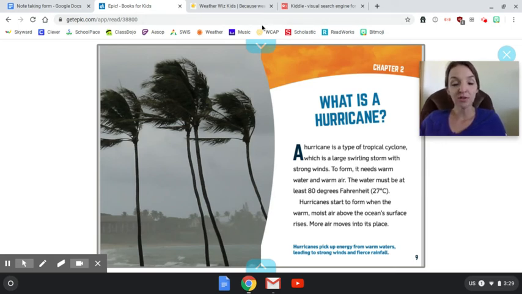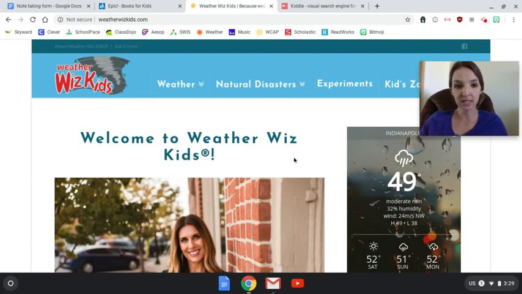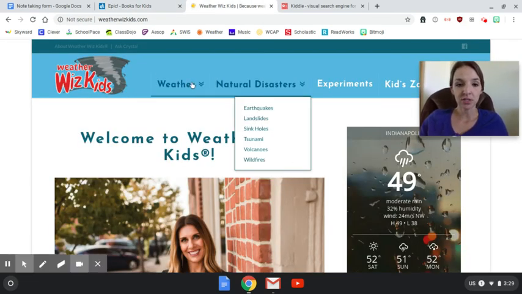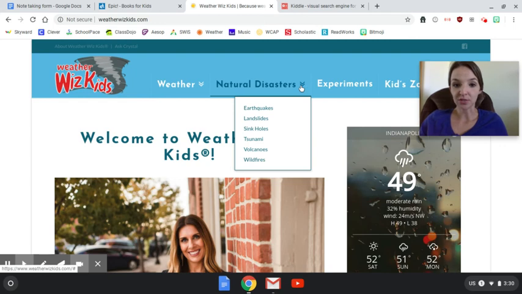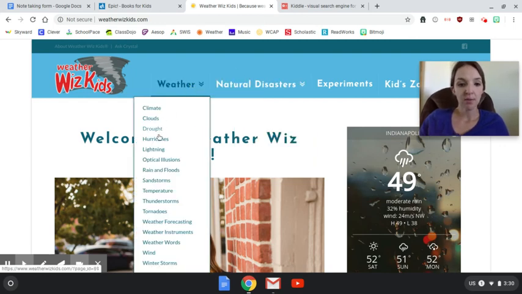Another place you can look is Weather Whiz Kids. Now, again, all of these links that I'm talking about right now will be part of your assignments. So this is Weather Whiz Kids. You can just click on the down arrow here. There's a bunch of different types of weather, even under natural disasters as well. You could pick any of those. So I'm looking up specifically hurricanes. So I'm going to click there on hurricanes.